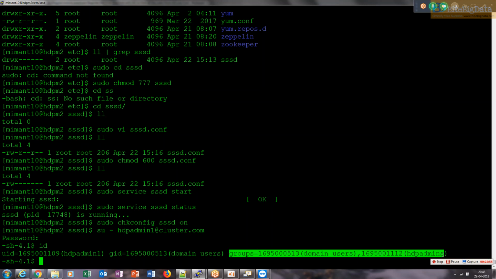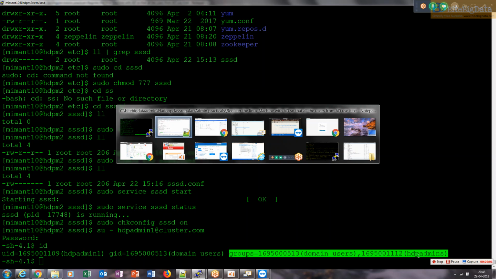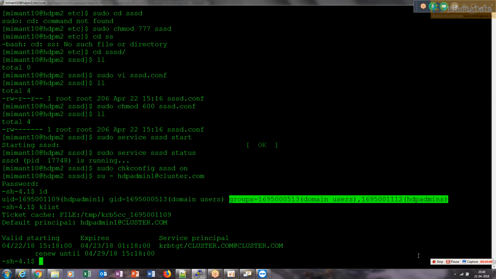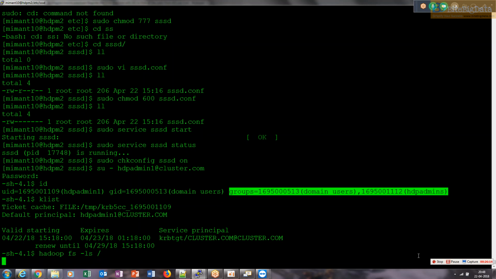So it is the group of HDP admins, right? And this HDP admins group we had created on our Active Directory rather than on our local machine, but still it is able to find it. Now if you do klist, it has a TGT already available. So it can easily run hadoop fs -ls, right? So this is a legitimate, proper way of running Hadoop commands with proper users.